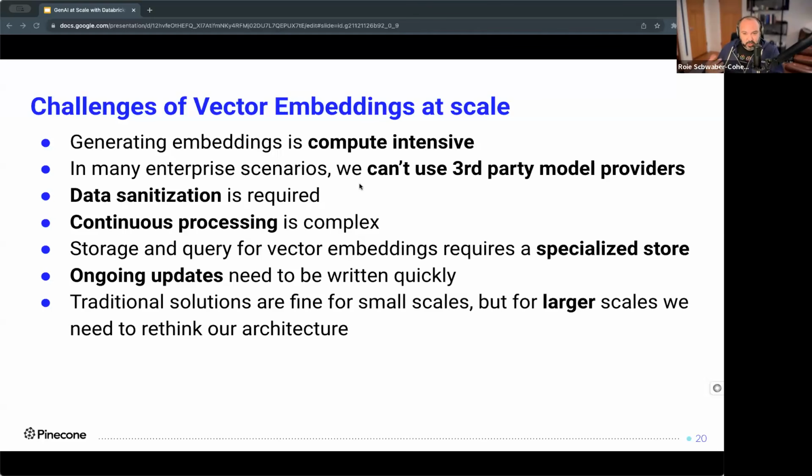Then, of course, to store and query these vector embeddings once they're created, you're going to need some specialized store, wink, wink, to handle this massive load. And not all stores are capable of doing that. The ongoing updates need to be written quickly, so you can't afford long delays between the time you find something that needs to be updated and the time downstream applications can actually reflect those updates.